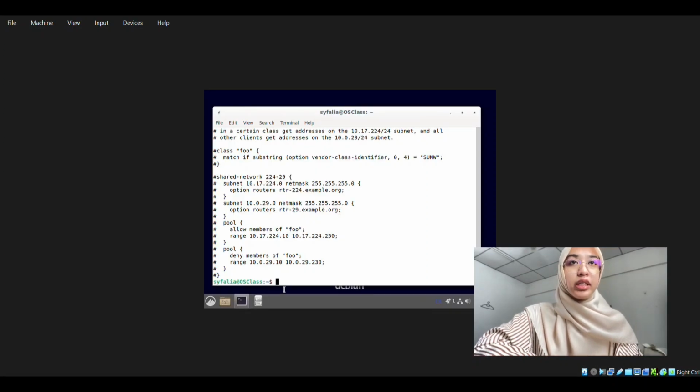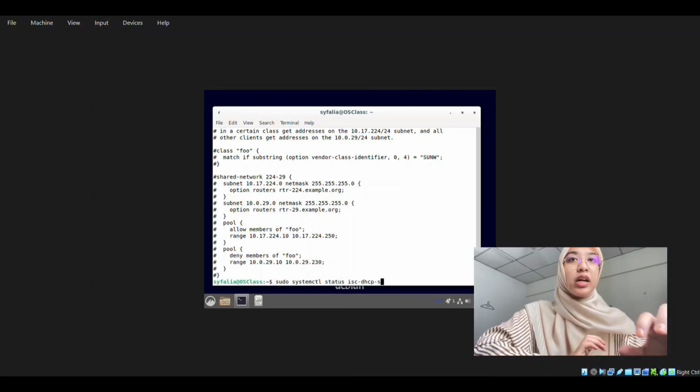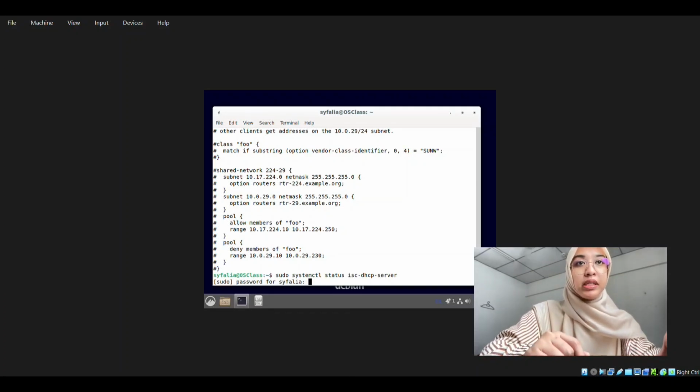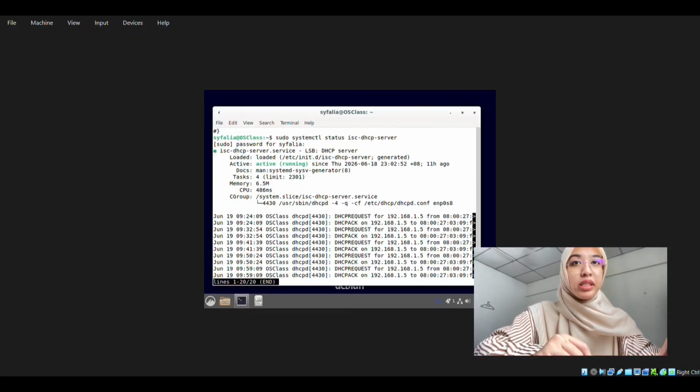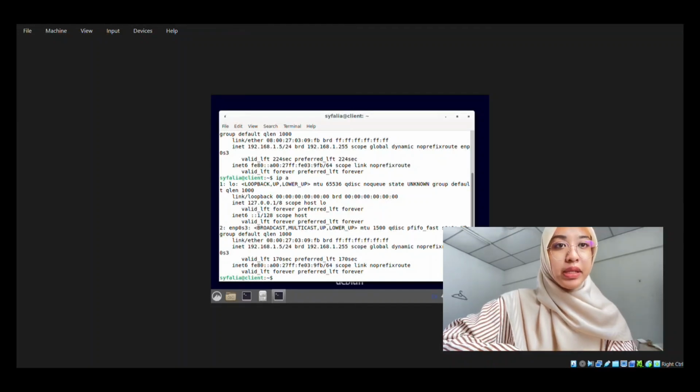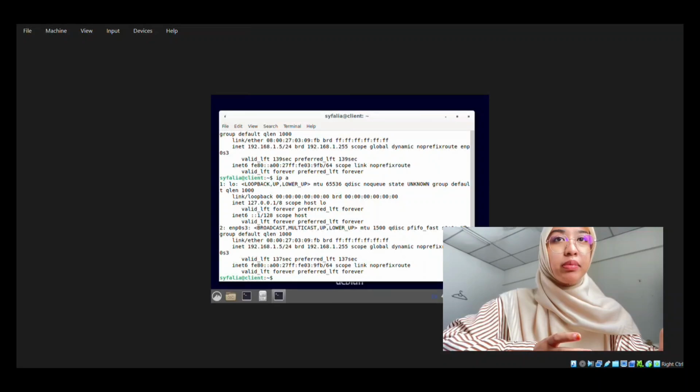After configuring DHCP, it is important to verify that the DHCP service is running correctly. A running DHCP service ensures that client devices can receive IP addresses automatically. The status shows that the DHCP service is active and running, which means the server is ready to distribute IP addresses to clients. To test whether the DHCP server is functioning correctly, I configured the client machine to obtain an IP address automatically.